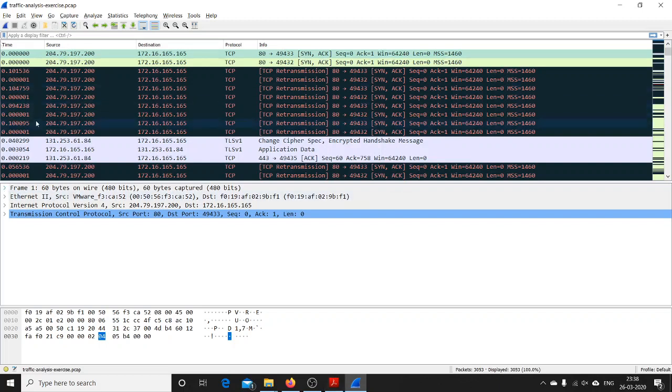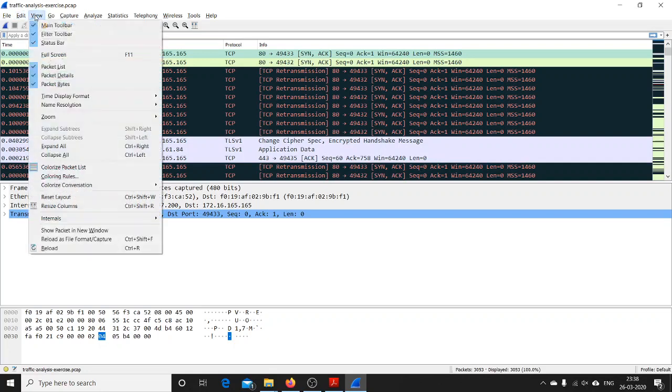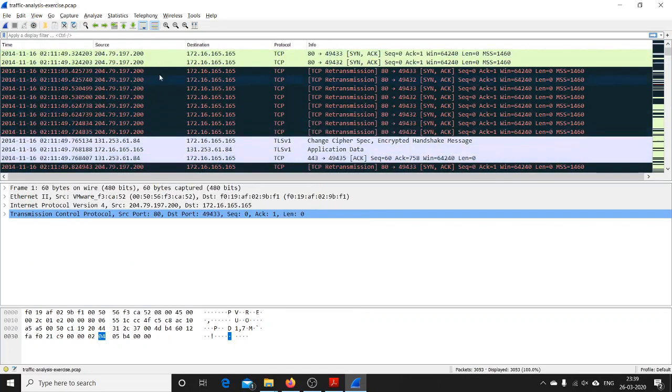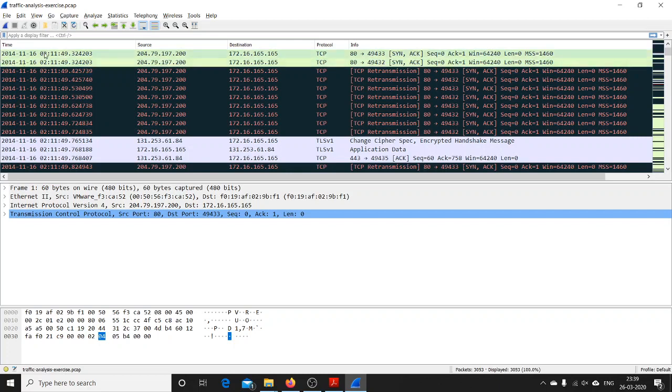The second thing is I'm going to change the time format here. For that I'm going to View. In the View menu there is an option called Time Display Format. You change the time display format to UTC Date and Time of Day. Now you can see that the date comes first and the time comes next to the date. After that we have the source IP address, the destination IP address, the protocol used for each and every segment, and then the information.